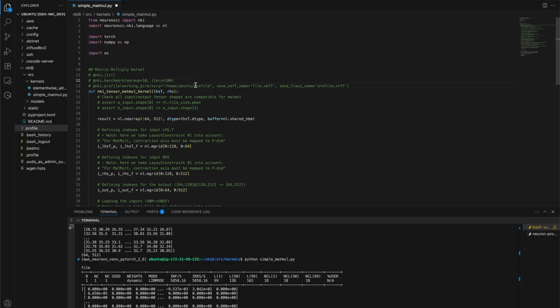For profiling, we can do the same. We can replace that same decorator with the Nicky profile decorator, and it will save our NEF file and our NTFF file that we can then import into the Neuron Profiler. If you're interested in learning more about the profiler, we have another video that you might have watched already that details information about how to use the profiler and how to get some performance insights regarding operations on Neuron.